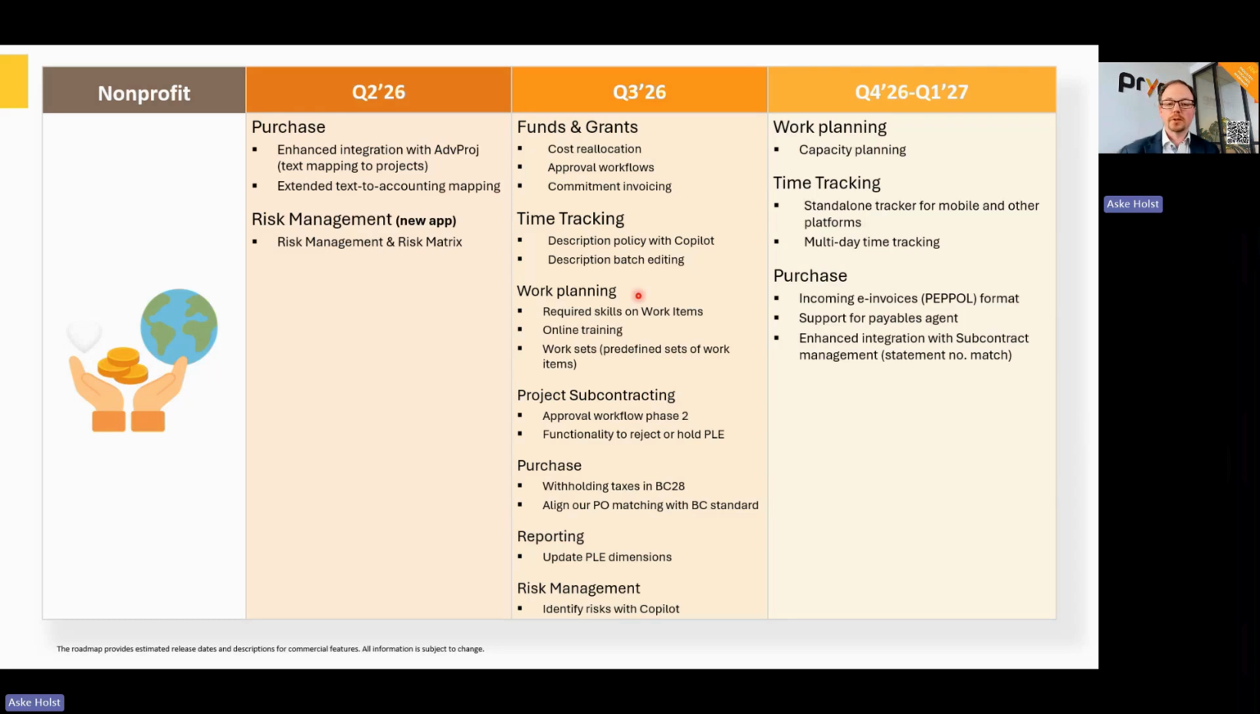We will also have what is called work sets. So these are predefined sets of work items that always go into a certain project. That could be different checklists to be done in order to initiate that project or later on to follow up on that project. Of course, even to perform any work ongoing in that project.